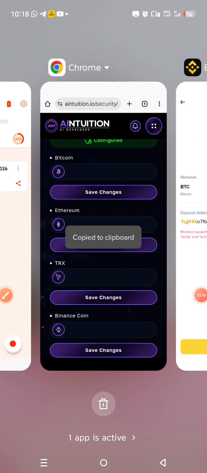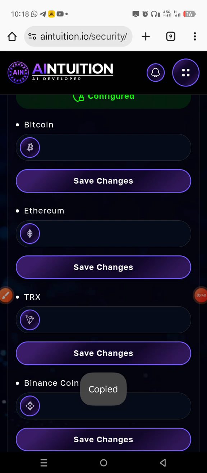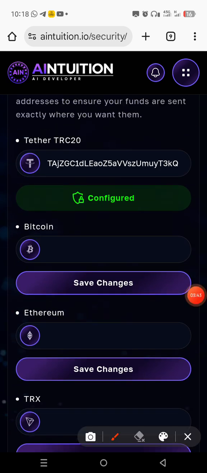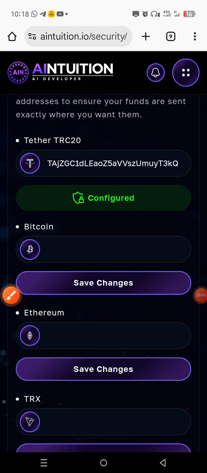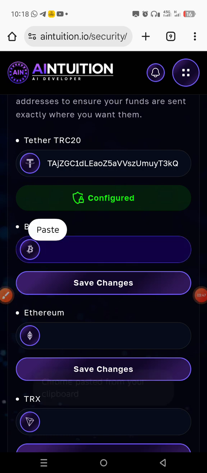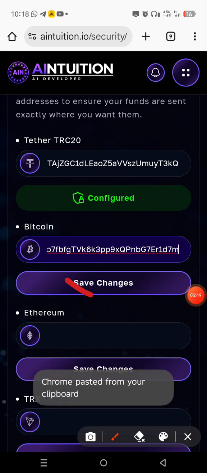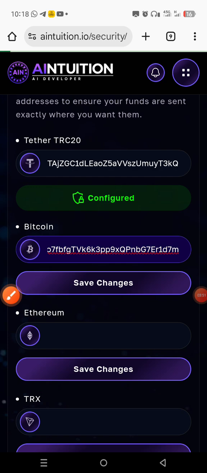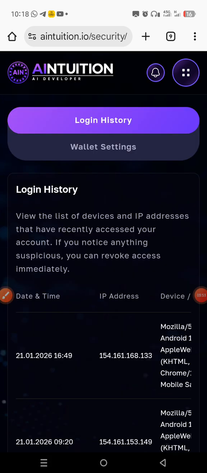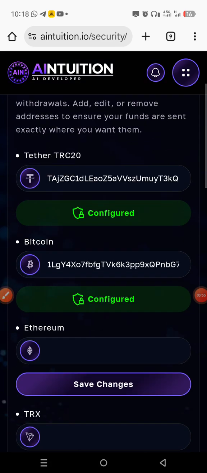Then I will now go to the platform, and then where is BTC? BTC is here, so I'll just paste the address here. You long press, and then you see paste. Once you paste, then you click on this one that says save changes. Once you click on save changes, it will save your BTC address.